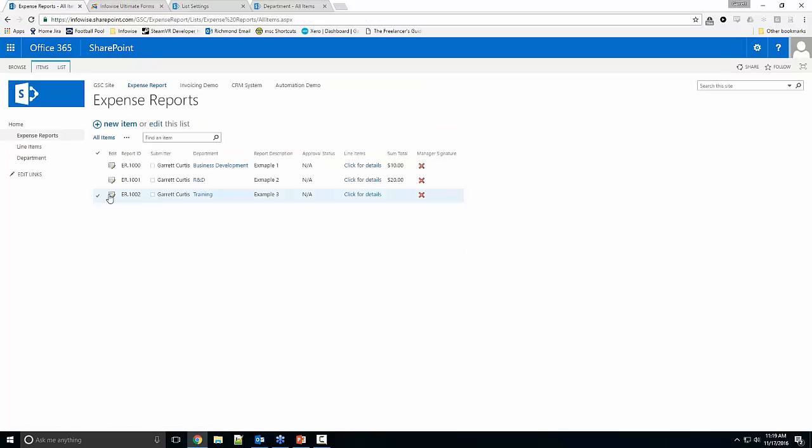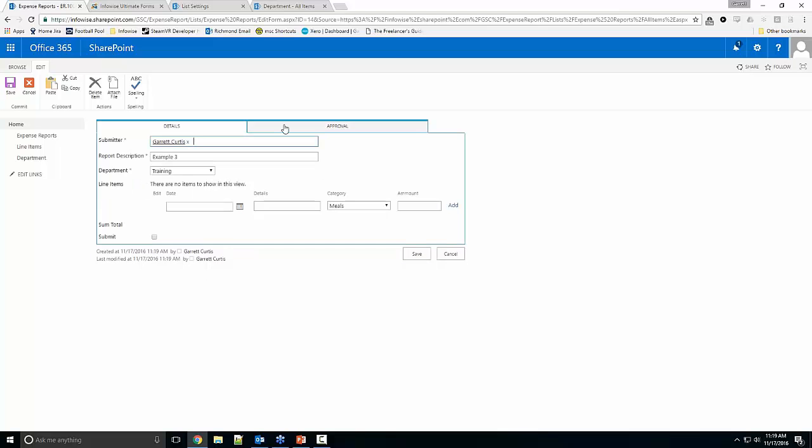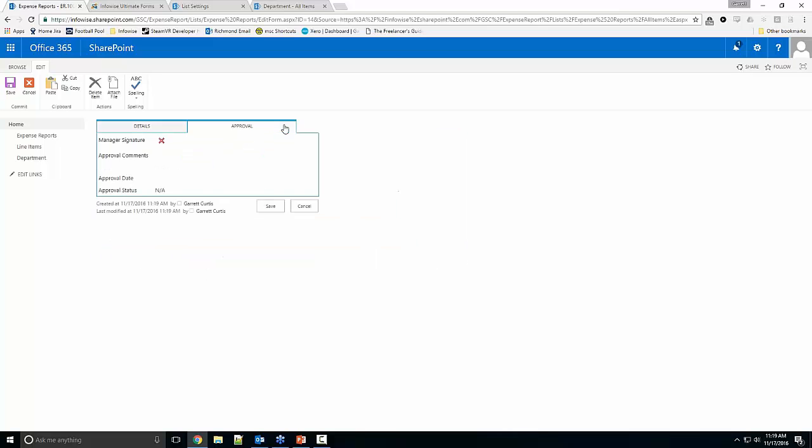So now that that's been created in the system, if I go back into it, we'll see that the approval tab shows up now because we are in the edit form. But of course, since I'm not the manager of this department, I'm not able to fill out any of the information on the approval tab.